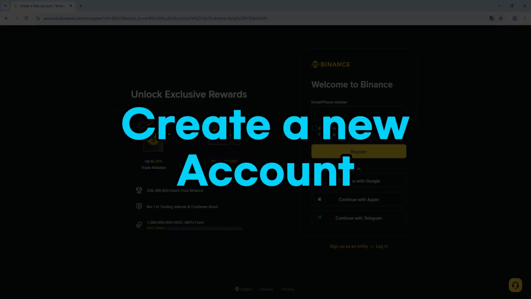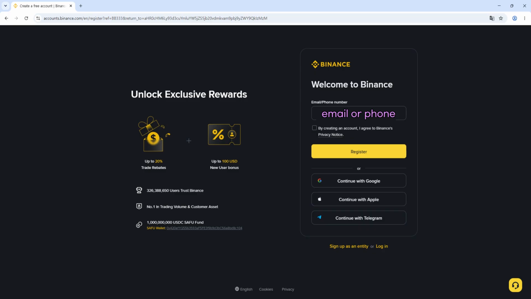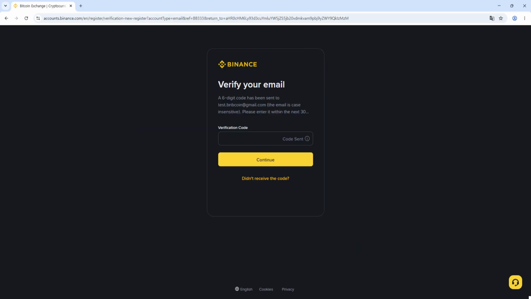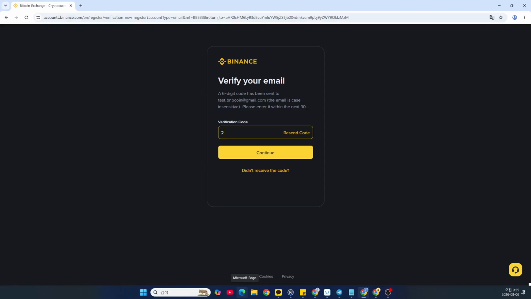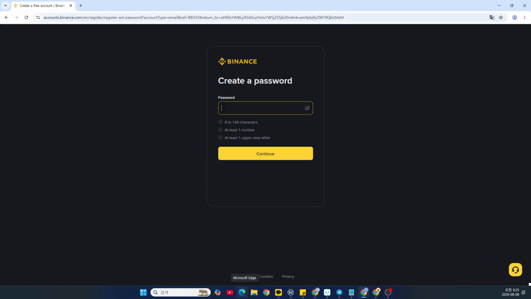Now, we'll create a new account. Enter either your email address or mobile number. Next, check the agreement box below. Then click the register button. A verification code will be sent to the email or mobile number you provided. Enter the verification code to complete the verification process.